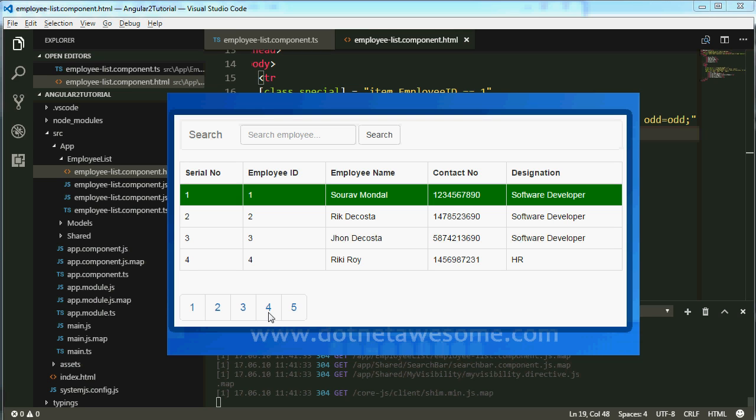Okay, so let's do that. Creating a directive in Angular 2 is similar to creating a component, but here we have to decorate the class with the Directive decorator instead of the Component decorator. Let's create it.